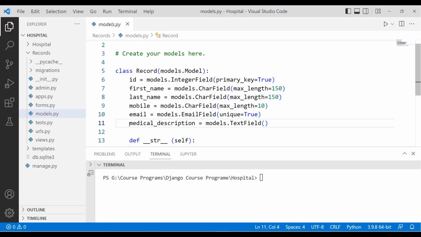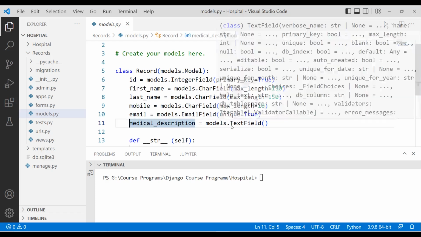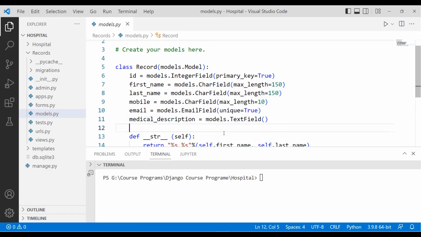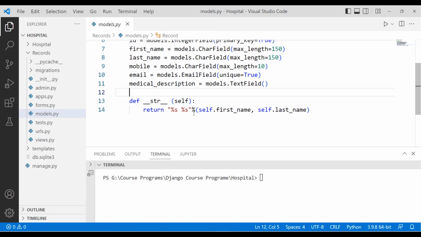The next one is the medical description, and I set this field as a text field. And in the last, I return the first name and the last name as an object. So after creating the model, you all know that we must execute two commands to build the database.